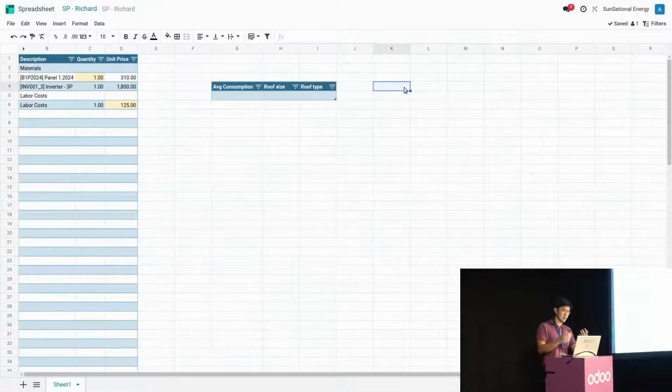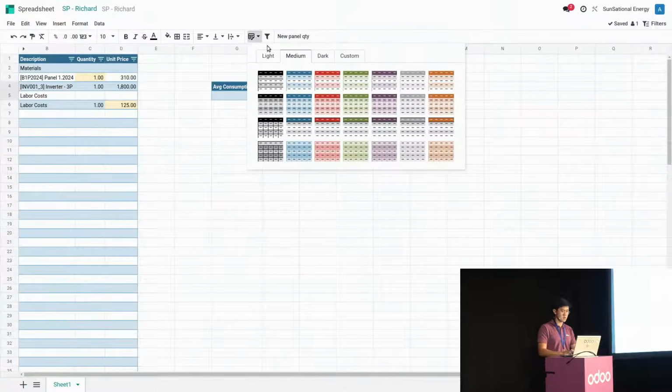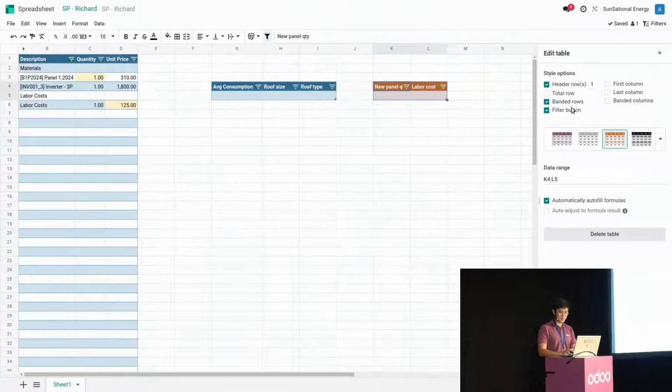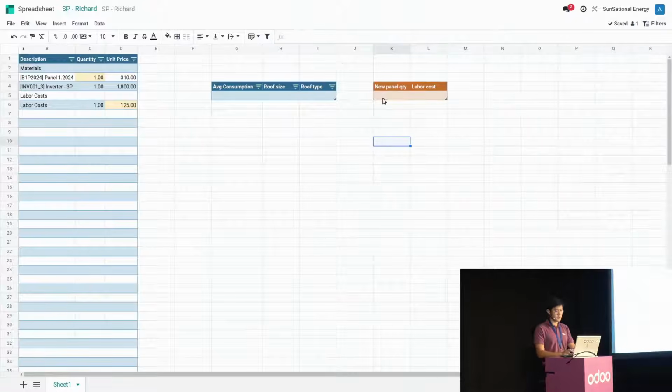So again, I'm creating a small table, so new panel quantity and the labor costs that should be applied to it. All right, again, little layout here. And I want this to be done. The first thing we're going to do is to compute the number of panels. So for this, we have a quick rule of thumb. I'm only going to take the roof size divided by 2, and then I will subtract 1. We do know that in reality it is much more complex, but the idea is to have a quick estimation of what could be something that makes sense.